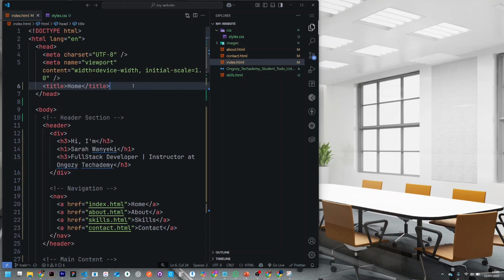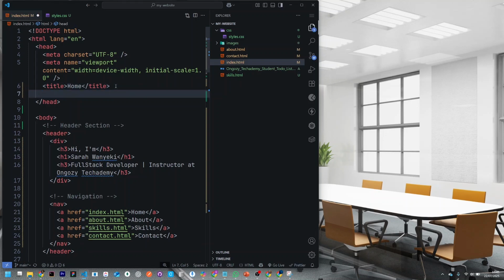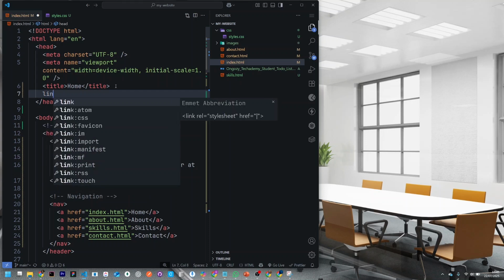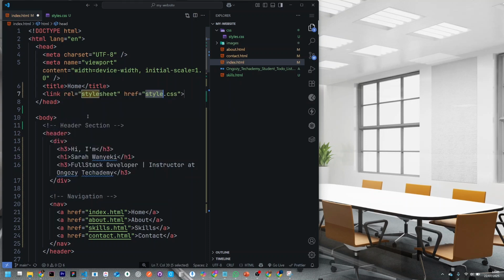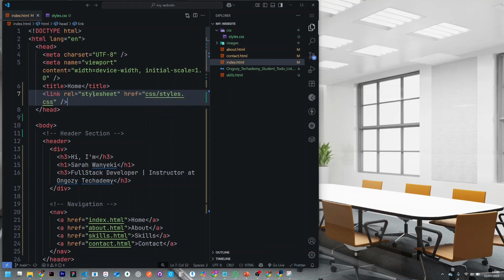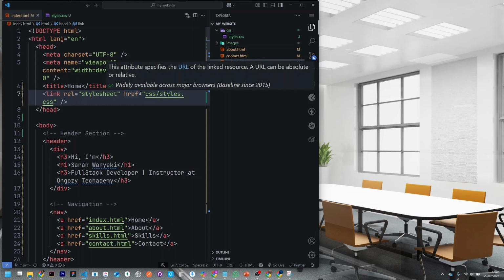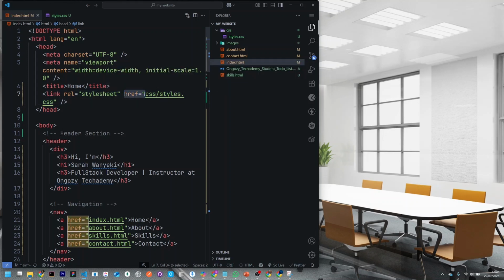And now we want to link this file, this CSS file, to our HTML file. What we will do, we'll go to the index.html file, and inside your head tag, add this. You add angle bracket, then write link rel, rel equals double quotes, stylesheet, then href equals double quotes. We are going to give it CSS / styles.css.